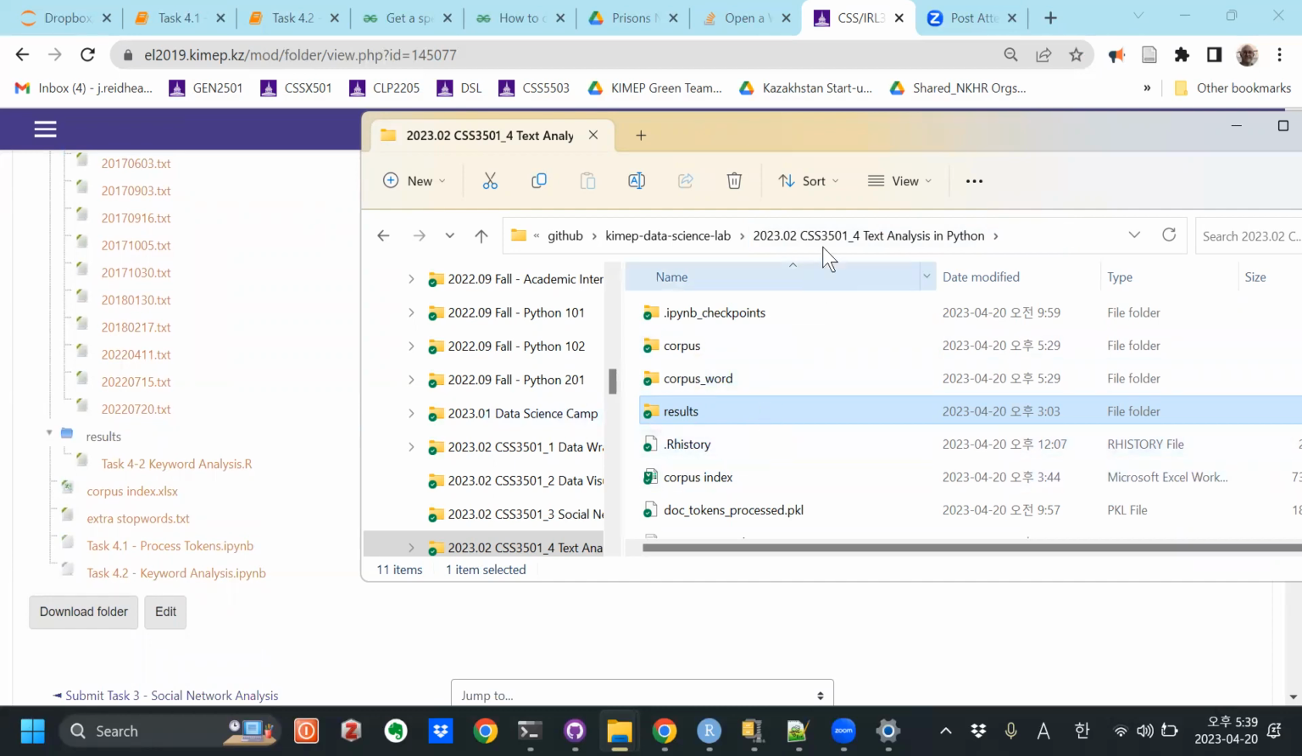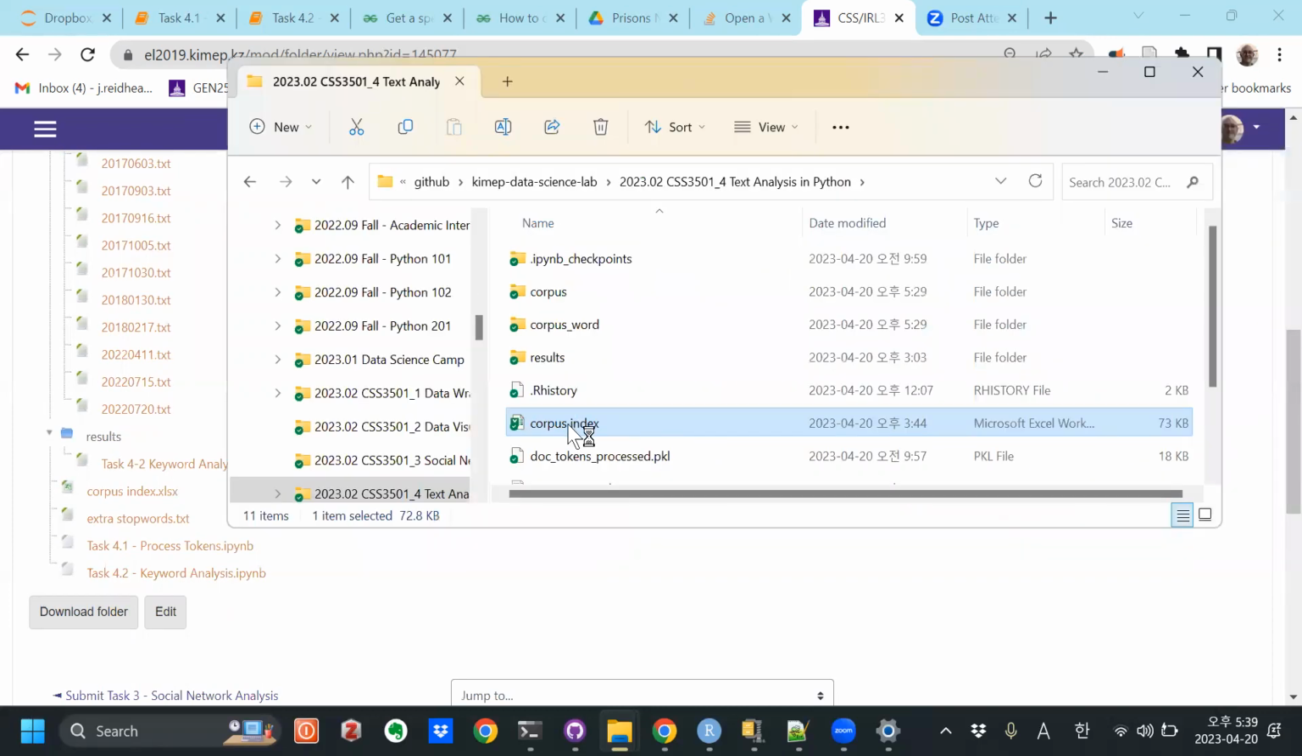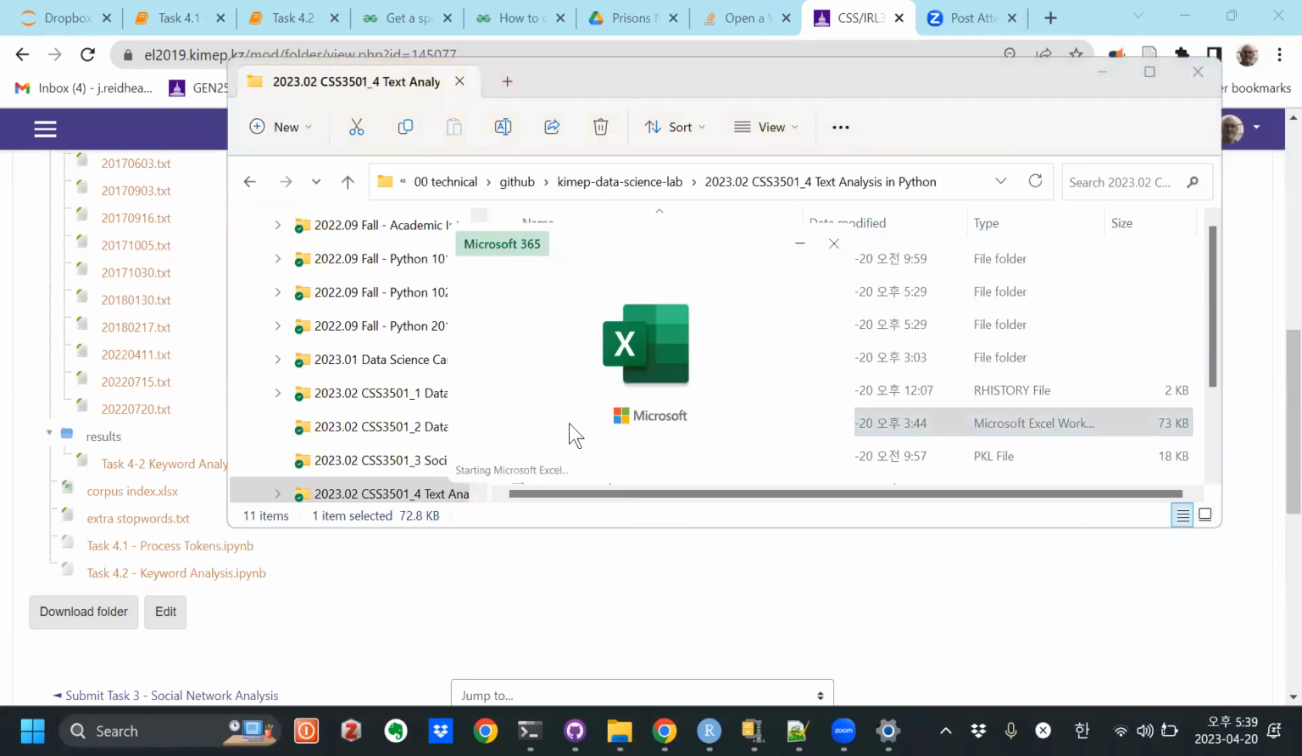Let me show you the corpus before we start processing. I'm going to open up the corpus index just to show you what the corpus looks like.